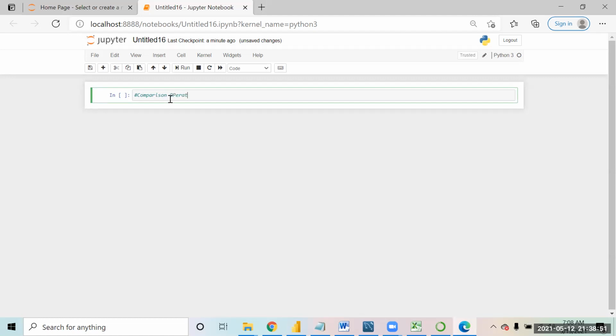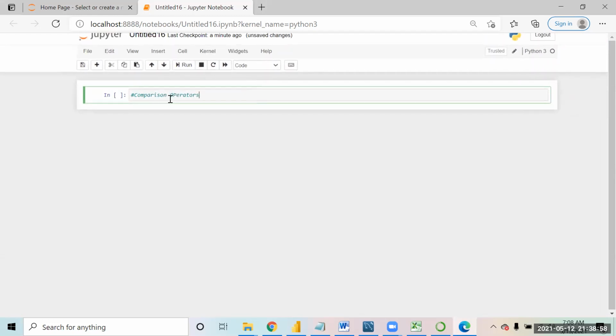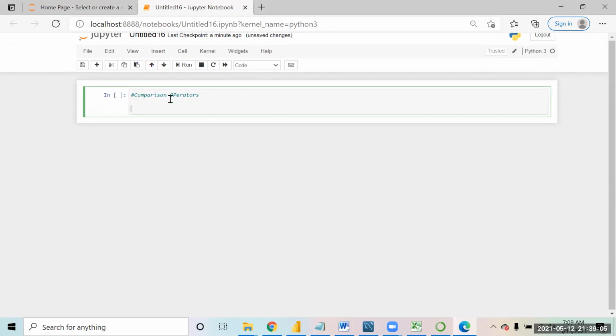Comparison operators are straightforward, and you would all be very familiar with them. We use them in Excel and SQL also, and they are exactly the same in Python. We have greater than, less than, not equal to, which are called comparison operators. For example, if I say 2 equals 2, I want to compare two values. That is where the comparison comes in.